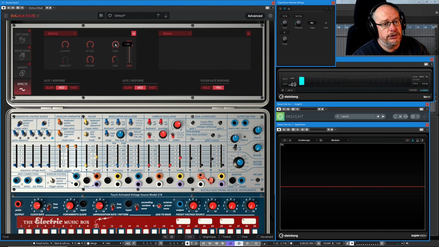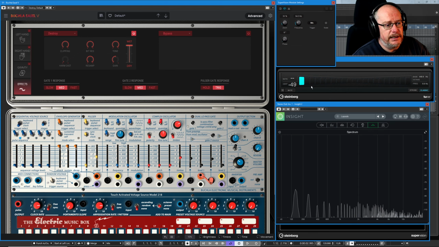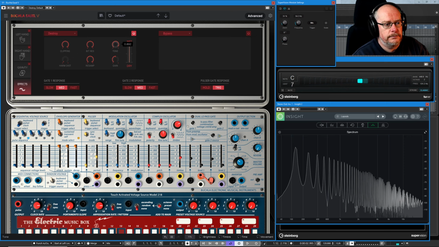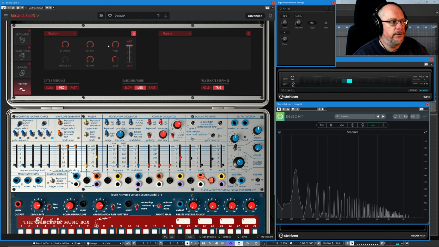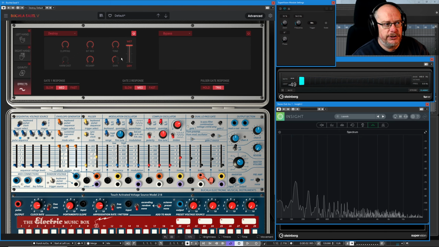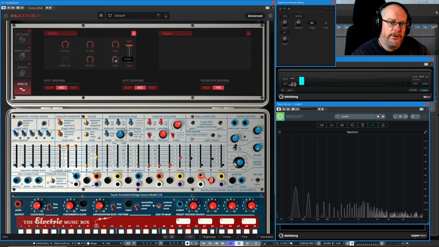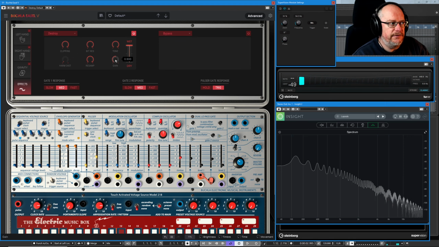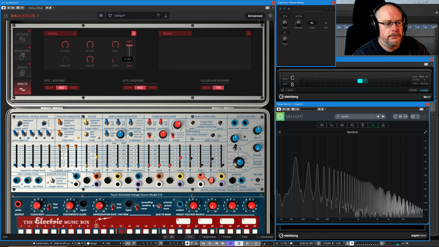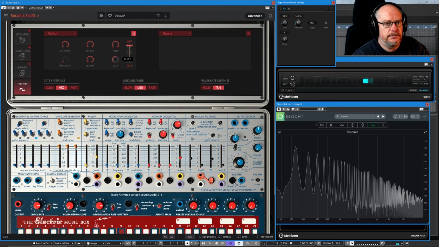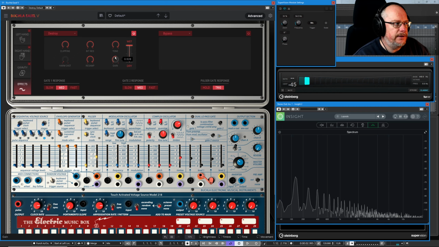Tone is really simple, that's just a tone knob. Easier to see that in Insight. It's just an LPF, throws the high frequencies away. Straightforward enough. And gain is also pretty straightforward. This is just a compensation control to allow us to equalize the volumes once we've finished with the rest of the effect. Raises and lowers the amplitude of the entire thing.